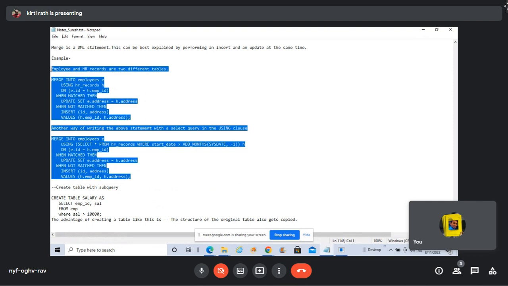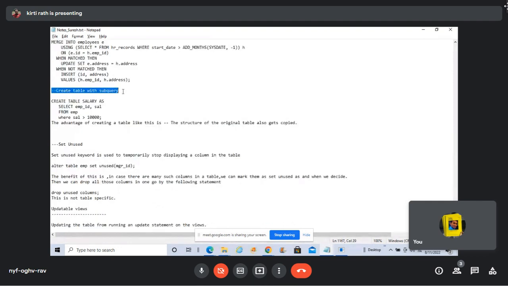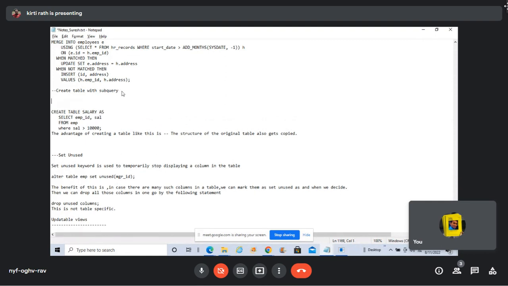Then there was one thing we had missed out. In create table, we can create a table with a subquery. This is also known as CTAS. In interviews they might ask you, how do you create a table as a subquery? So it's simple, just like that you can create.